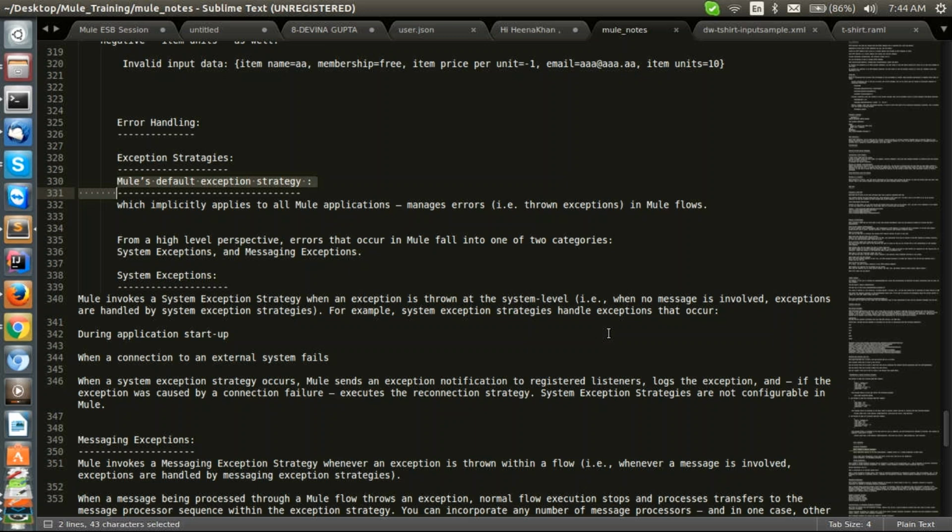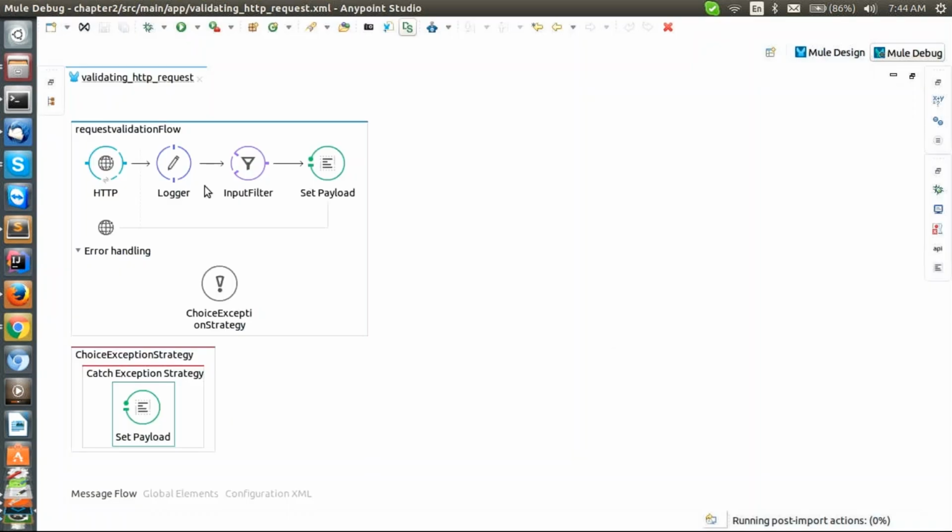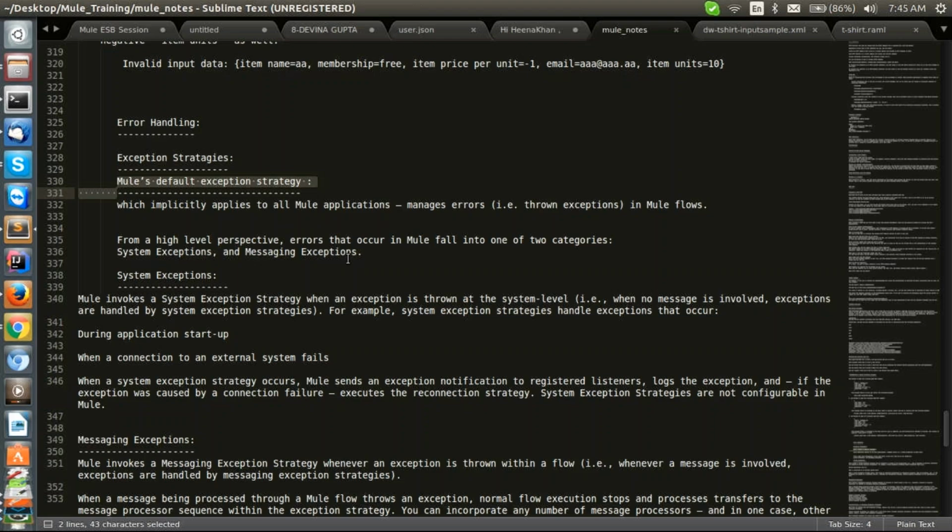So in my flow, I'm not handling this exception strategy. You're not using any keyword here, not any Mule component here. By default, anything that happens will go to the error handling actually.